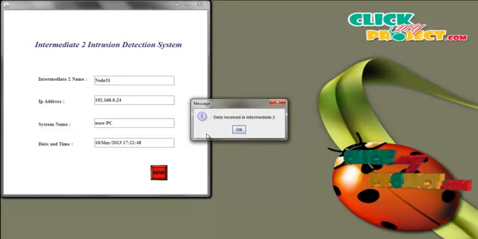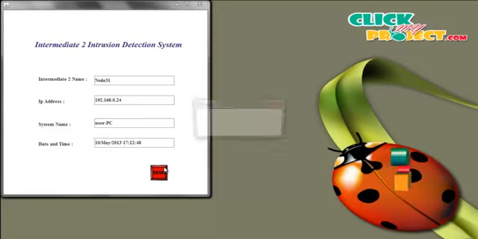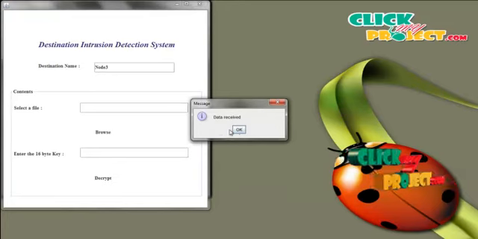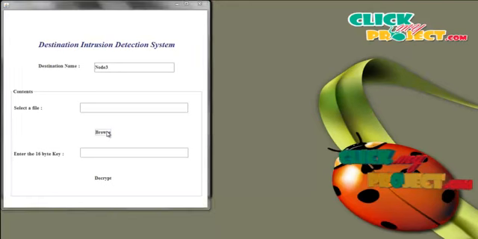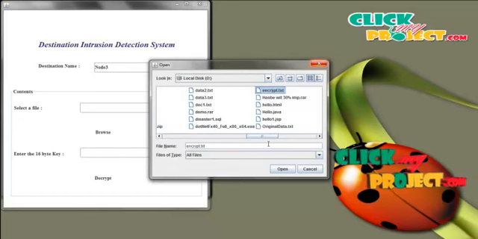Now intermediate 2 receives the data from intermediate 1. Then intermediate 2 sends the data to the destination node. Now press the send button. Now the data is sent to the destination node. The data is received by the destination node, but it is in encrypted format, so we have to decrypt it. For that press browse and then select the encrypted file that is received in the destination. Now select encrypt.txt and then press open.